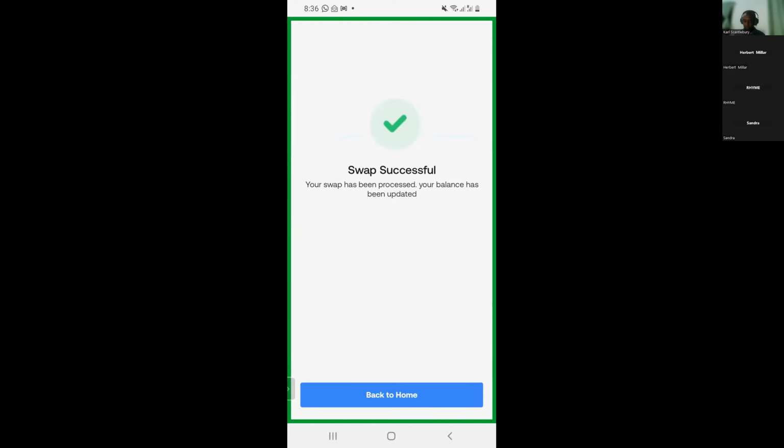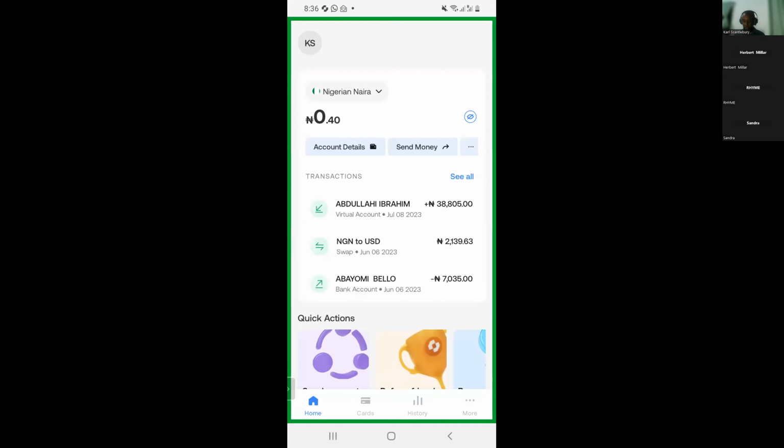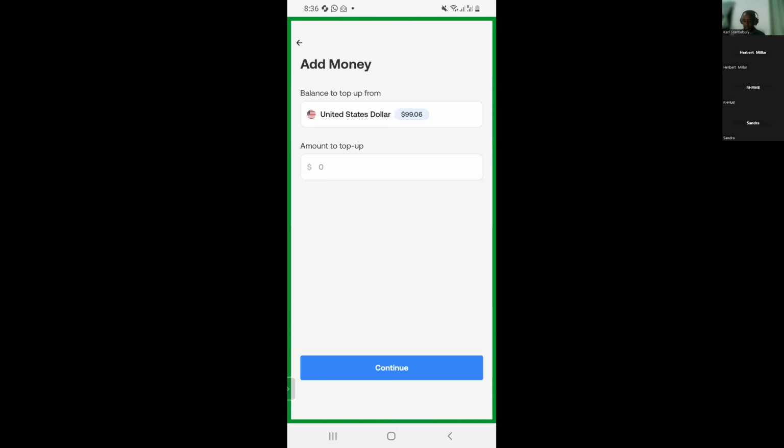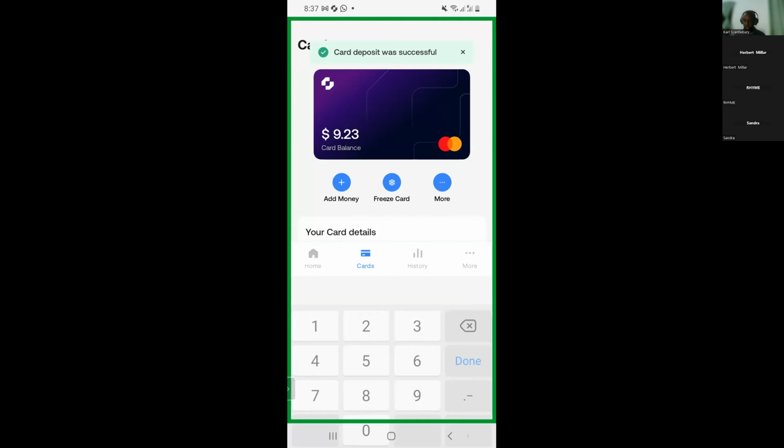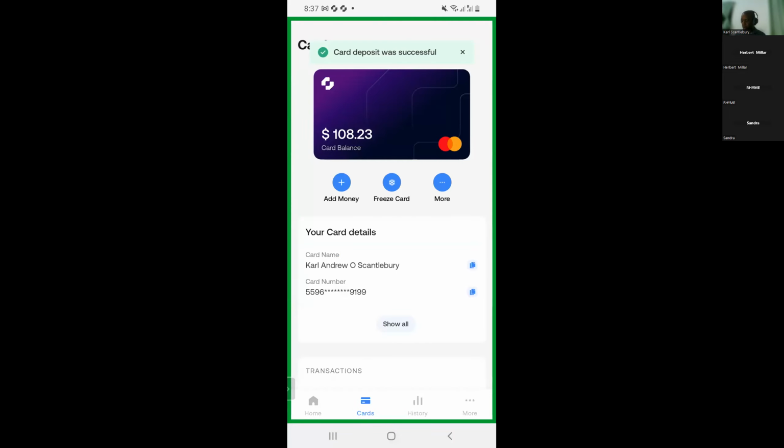Swap is successful. All right, so I'll come back to cards now. I'm going to hit add money, and I have 19,006 cents on my account. I want to top it up with less. Well, let me just see if it can allow me to do that. $98. Let's see if it doesn't do that. I don't think it's going to. There may be a fee incurred. Let me see what happens. Oh, perfect. Okay, so I have my card balance funded here.